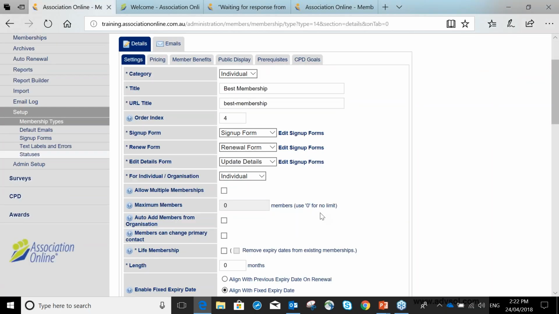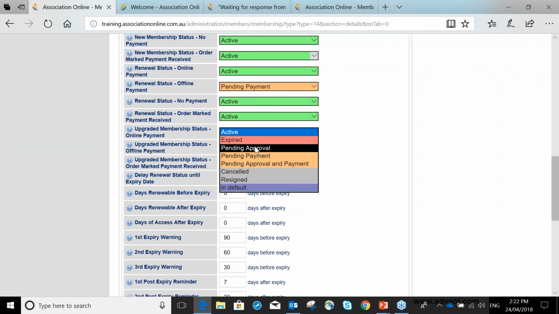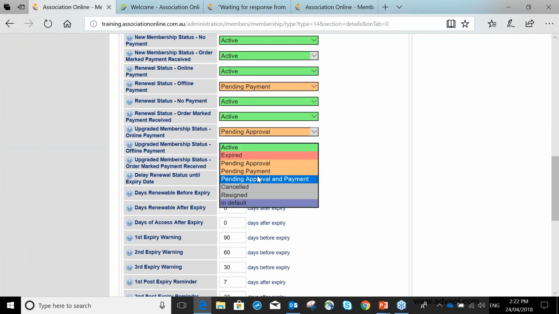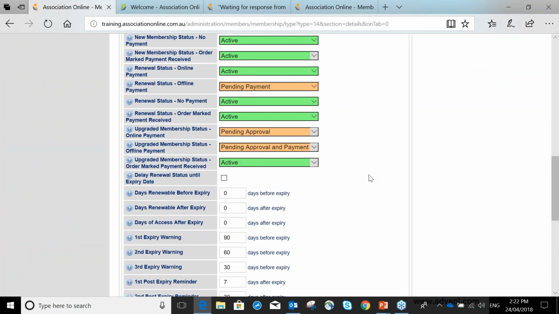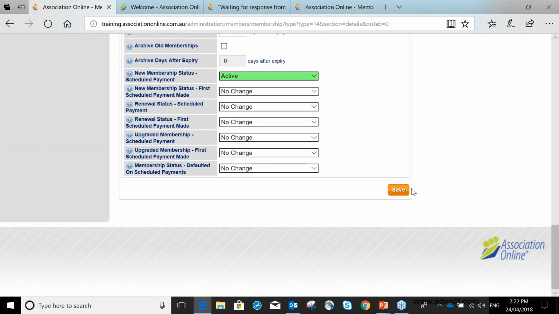So I'll just finish off my statuses for renewals and upgrades. I might say pending approval, pending approval and payment, and active. Beautiful. Okay, that's the easy part.